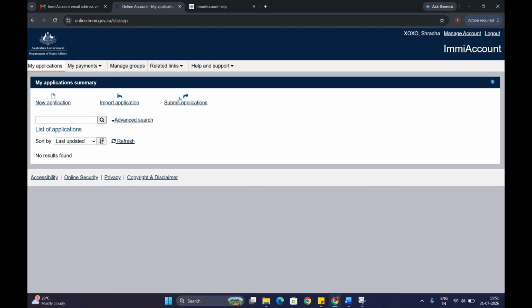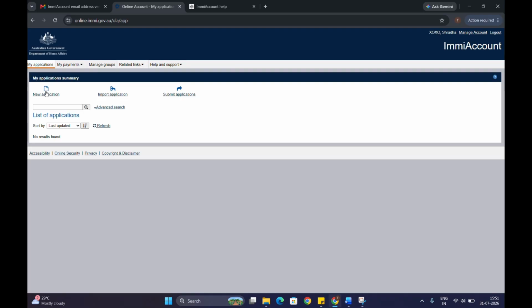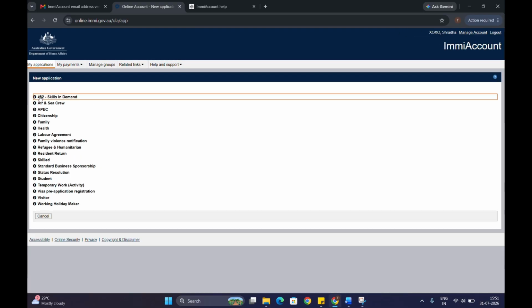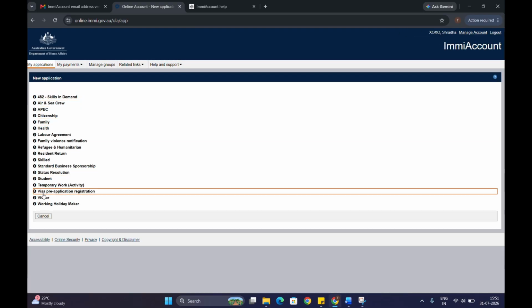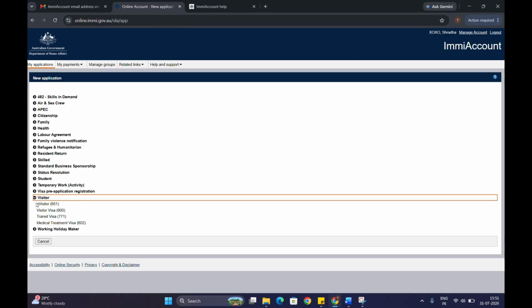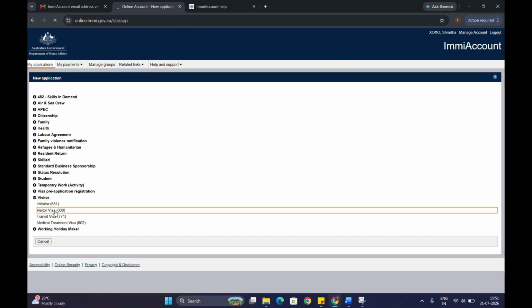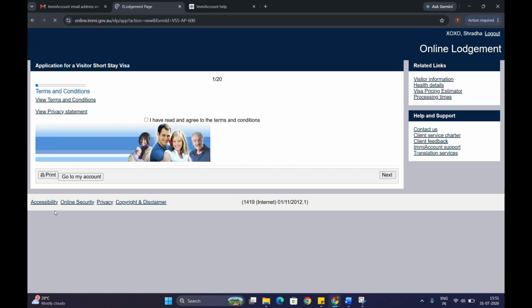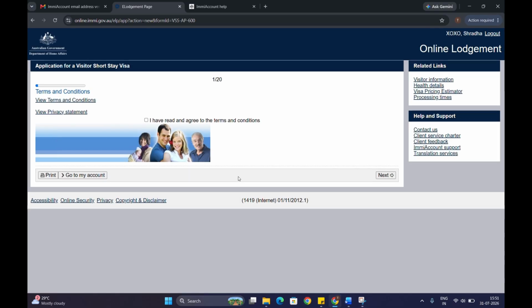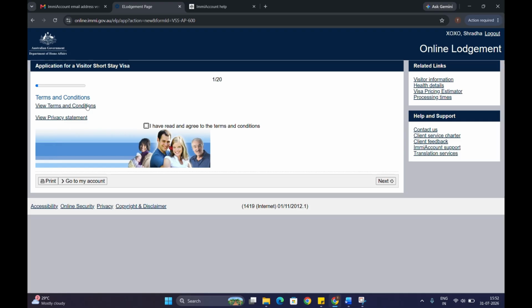Here on top, you see three options: new application, import application, and submit application. I've clicked on new application and moving forward. The second last option which you see here is the visitor visa, and we have to select the visitor visa 600 from India to apply for this particular tourist visa. So I'm clicking on that, and then it takes me to one of the 20 pages, right? The first one, here you have to read the terms and conditions and click on next.